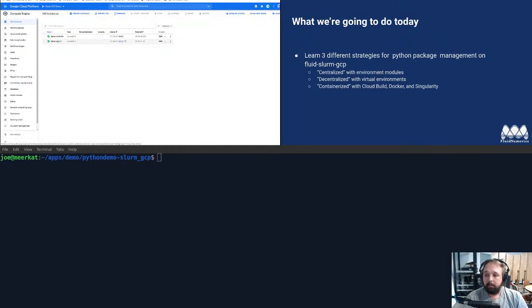And this is by far one of my favorite approaches, simply because it applies to more scenarios than just Python applications. You can use this for Fortran applications, C applications. I mean, you name it, you can containerize it, and then we can actually deploy it on an HPC cluster. In our case, we're going to talk about how to do this with Cloud Build and Docker to create Docker images of a Python application and then launch them on an HPC cluster with Singularity.